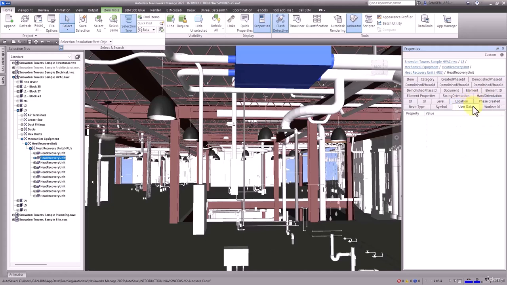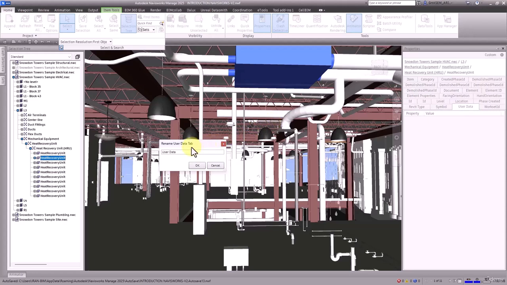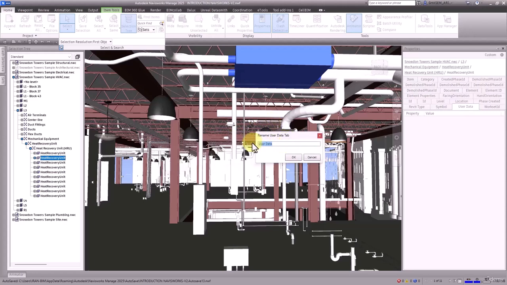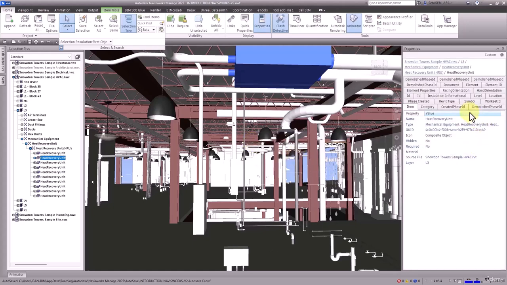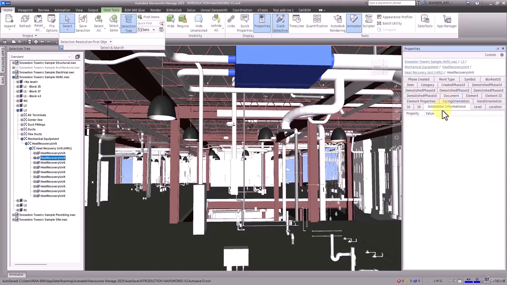So I can just click on it and go to this part, rename user data tab. Let me select it, and you can set every name that you like in here. For example, installation information. Let me click on OK, and then it was added in here. So based on the need that we have, information that does not exist in here could be added for this element.